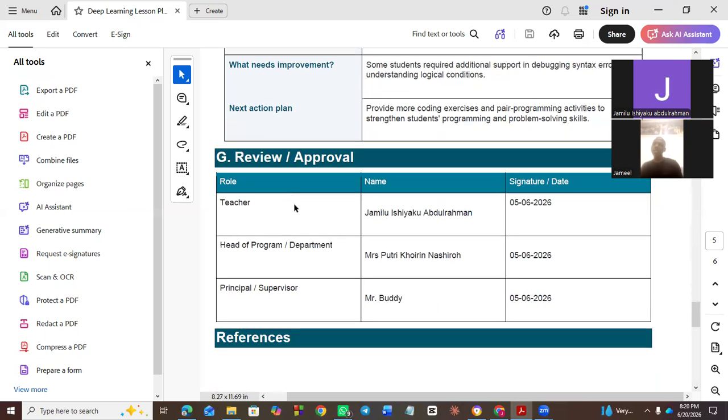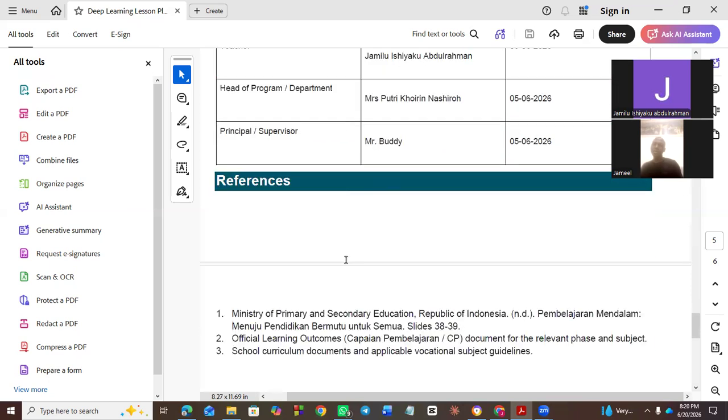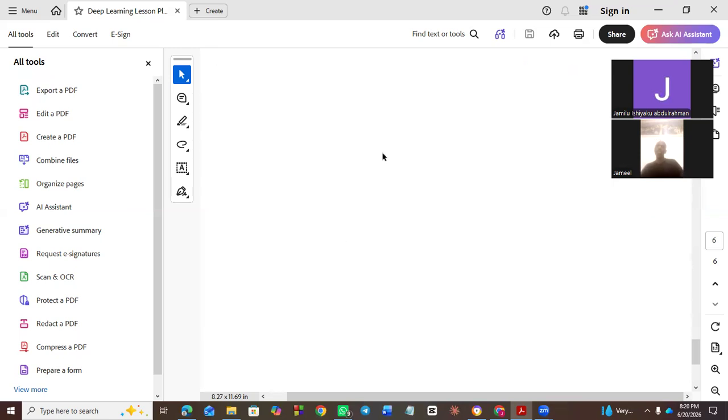This one is the teacher, the role and the name, Jamilu Shak Abdurrahman, the date; head of program or department, Mrs. Putri; principal or supervisor, Mr. Budi. These are references.